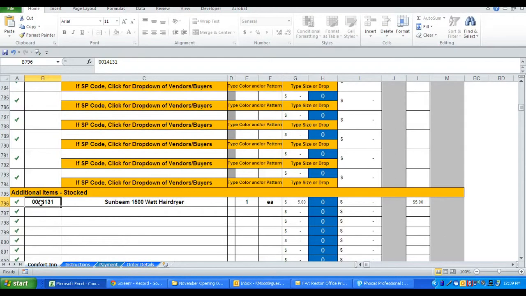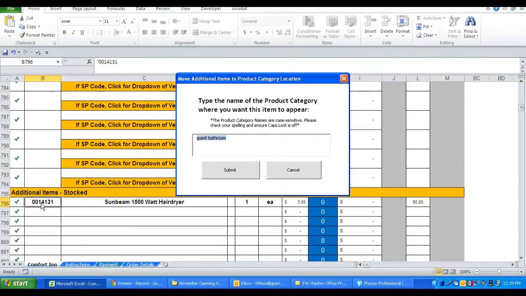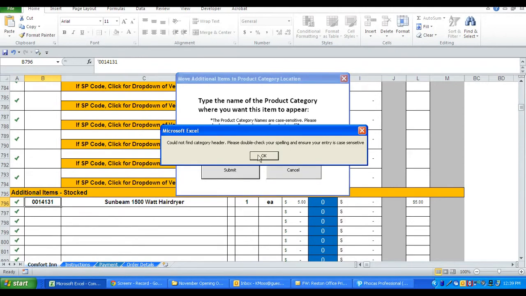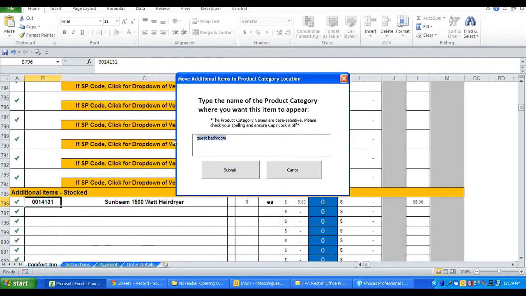Now we likely want this product to be located in the correct product category instead of here at the bottom of the page. To complete this, right-click on the item number and you will view a prompt asking you to type in the product category name where you want the product to appear. In this instance, we want the product to appear in the guest bathroom category. As you can see, this is case sensitive.